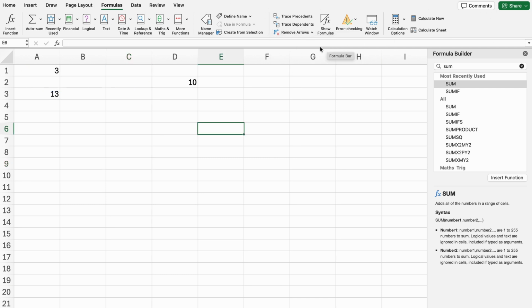And there you go. That is how to add formulas in Excel using a couple of different options.